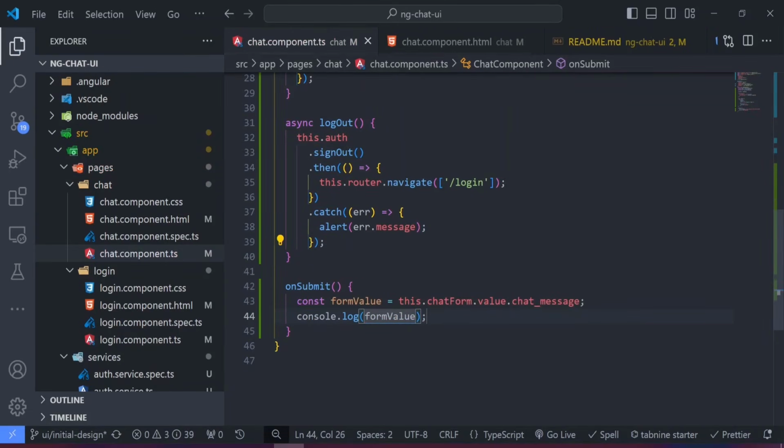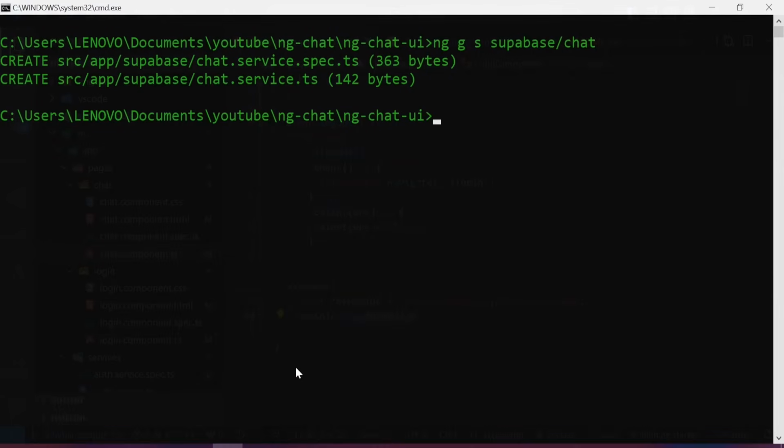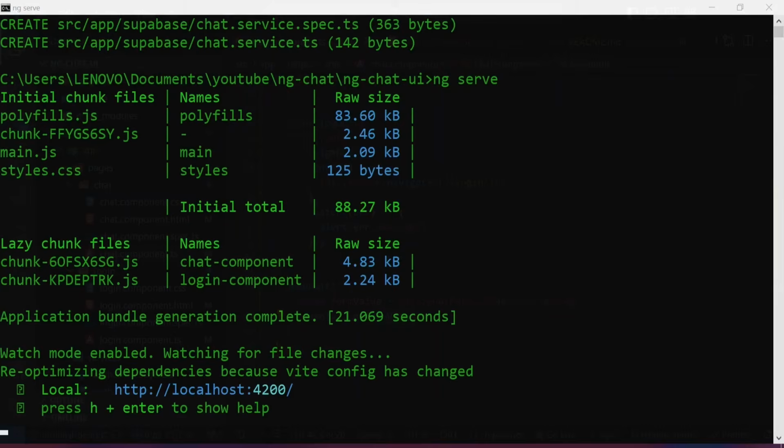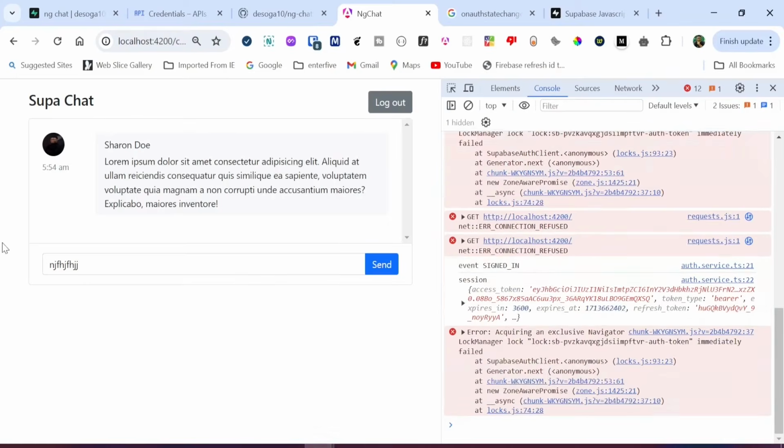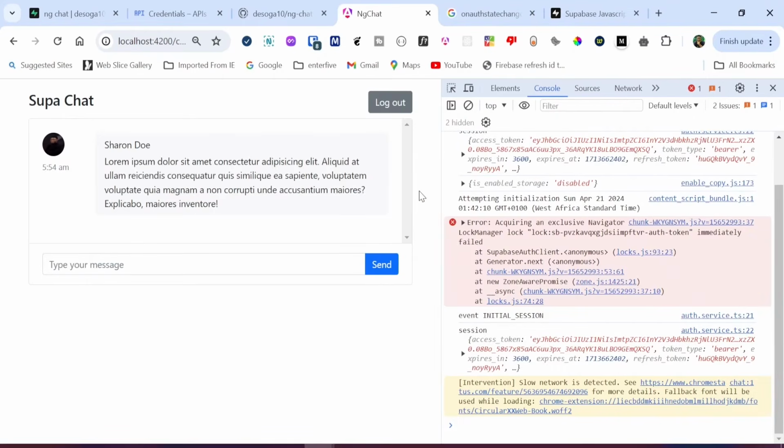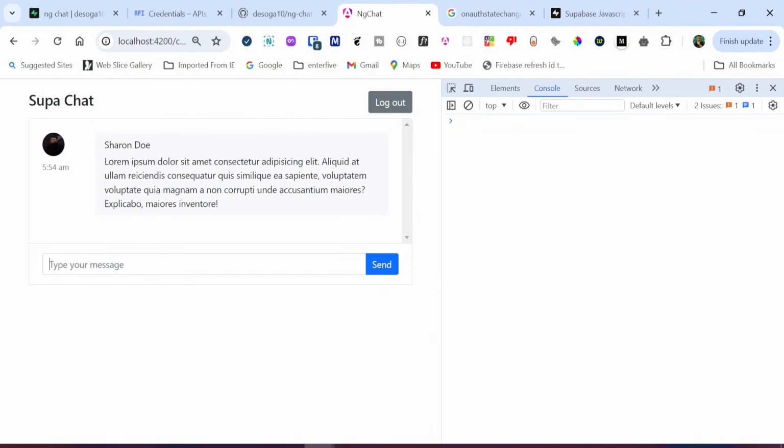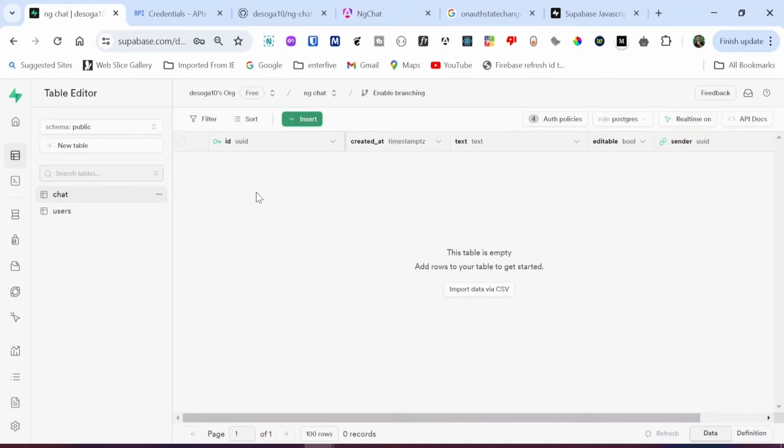I'm going to save everything we've done so far and then restart the server by typing ng serve. Now that our compilation is complete, we can head back to the browser on localhost 4200 and reload the entire page. Once this is done, I'm going to clear the console and type 1 2 3 4 5 6 7 and then click on send. You can see we now have the value of the input field in the console anytime we click on send. This value is what we want to send to our chat database within the text schema.